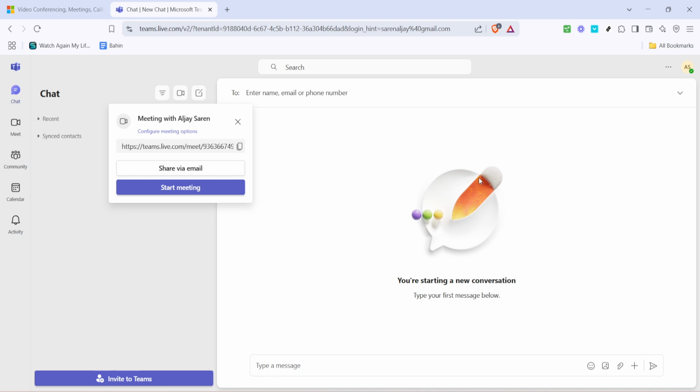With these steps, you're now equipped to invite anyone to your Microsoft Teams meeting effortlessly. With a few clicks, you can connect globally, bringing people together no matter how far apart they are.